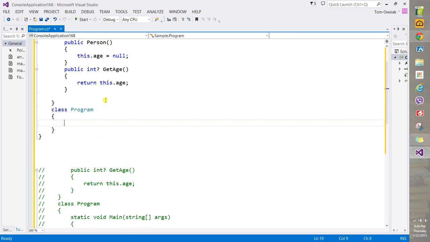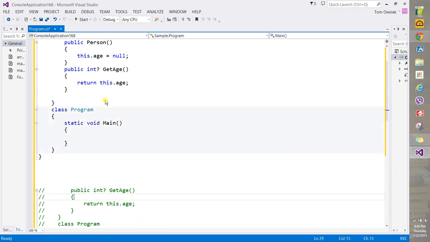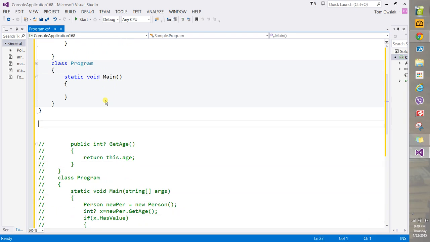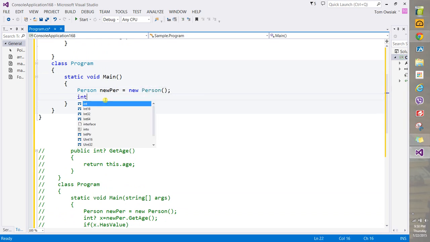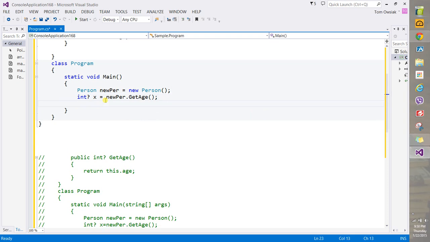and now let's make a new program class, so class program, and then here we're going to say static void main, open close braces, and now within this we're going to say the following: person new per equals a new person. Now we're going to say integer, make it nullable, and then say x equals new per dot get age. There you go. So this int here, x, is also, you see that, nullable.